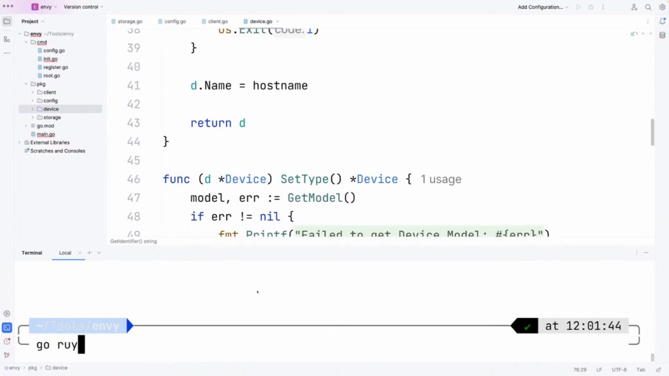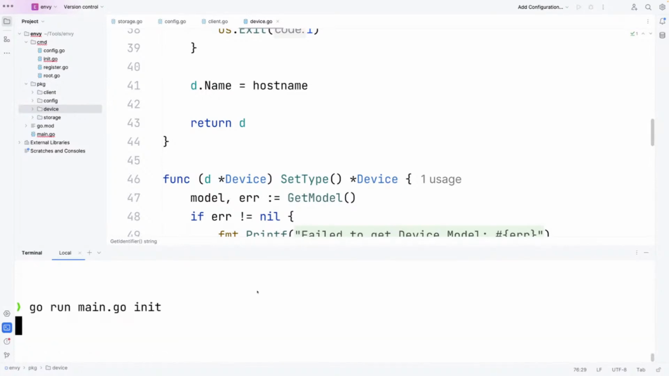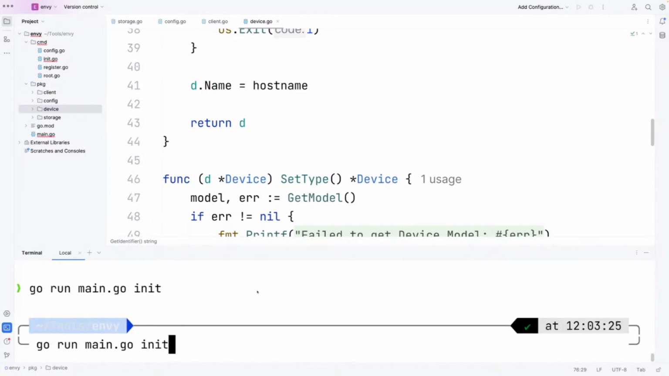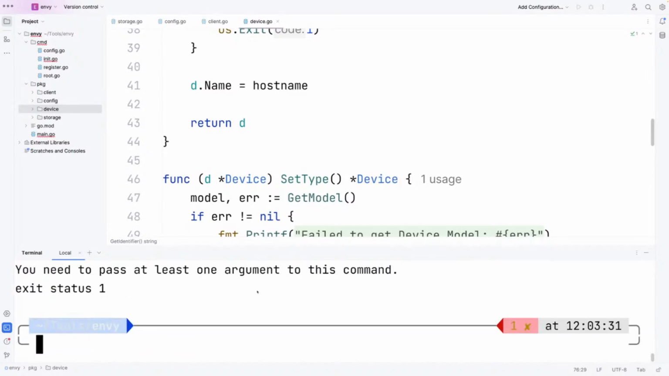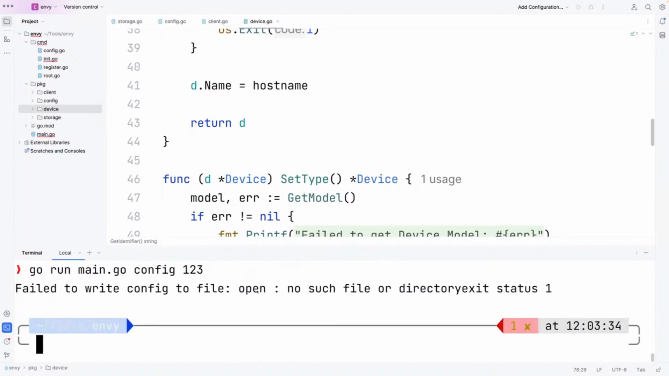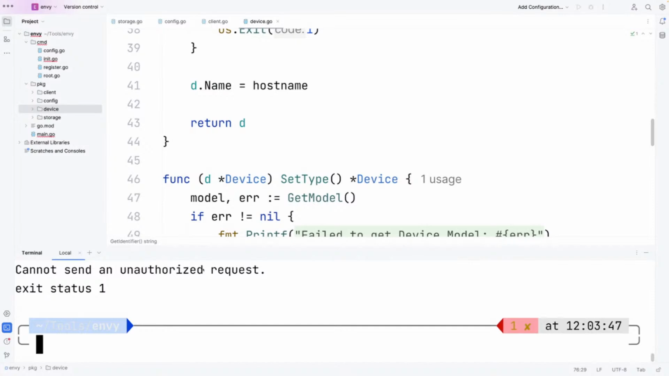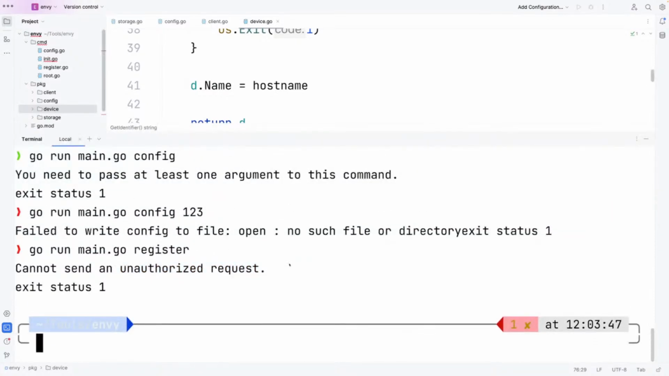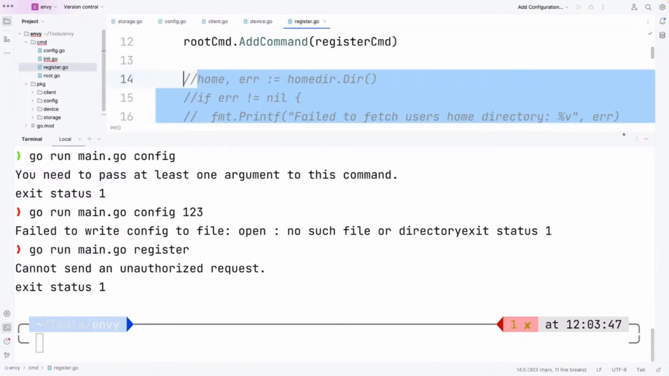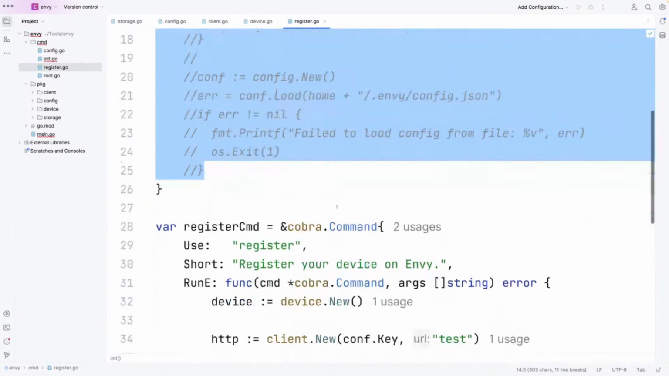So, if I go run main.go init, great, that works. I run config, 1, 2, 3, failed to write to file, blah, blah, blah. I haven't gotten over a few of the bugs yet. So, go run main.go register for the device. We want to register the device, cannot send an authorized request. Haven't set the API key yet. So things are working.